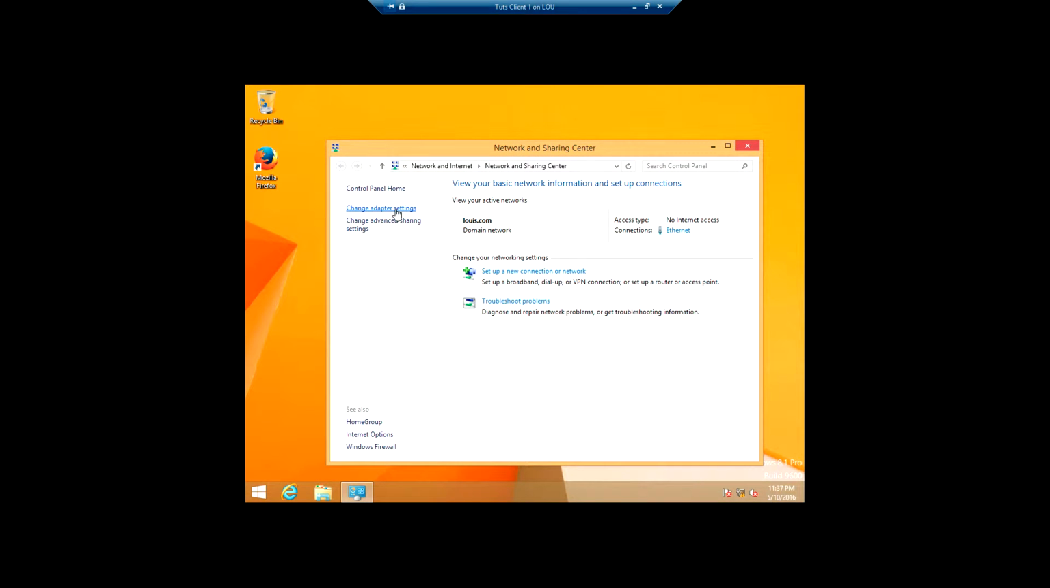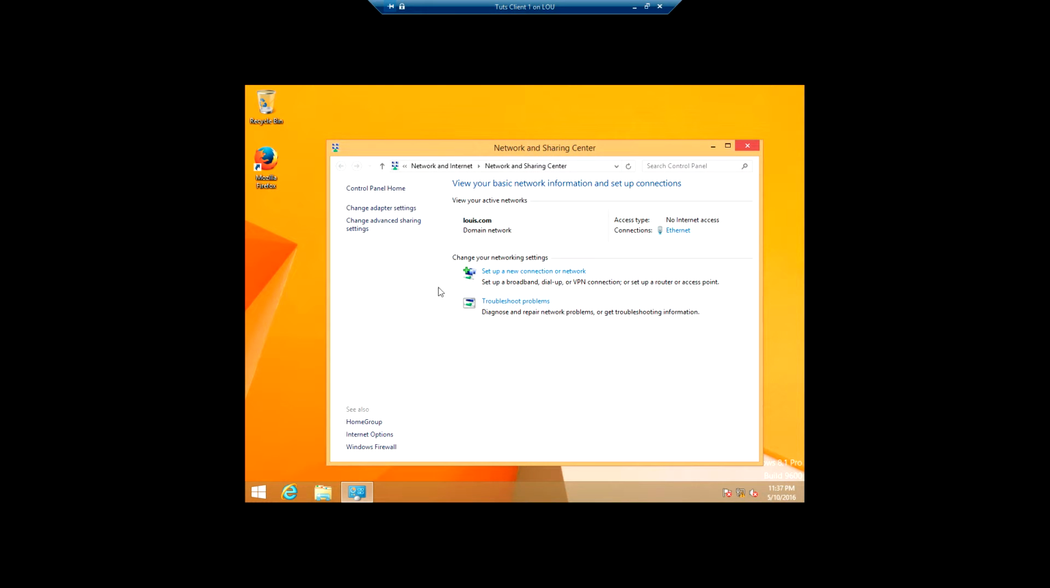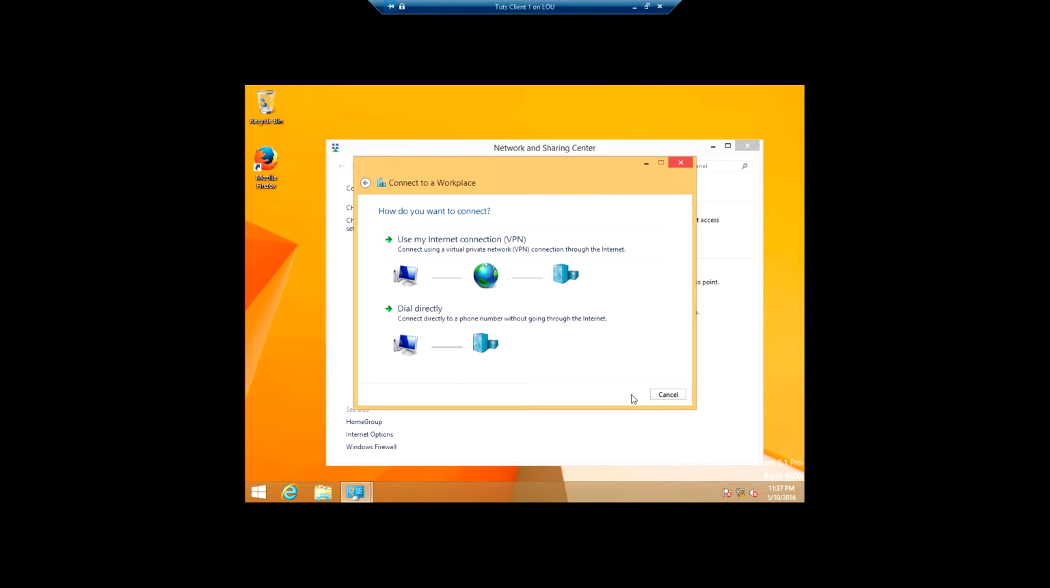Let me quickly verify something. Okay, I do have a VPN connection, so let me quickly delete it so we can do everything afresh. Now in the Network and Sharing Center, I set up a new connection or network. I click on this, then connect to a workplace. That's what I'm interested in. I click on that, then click next.